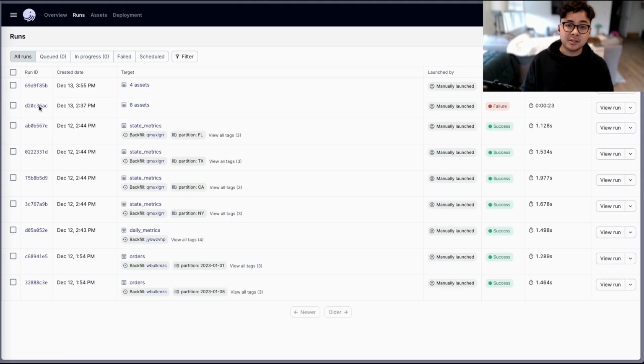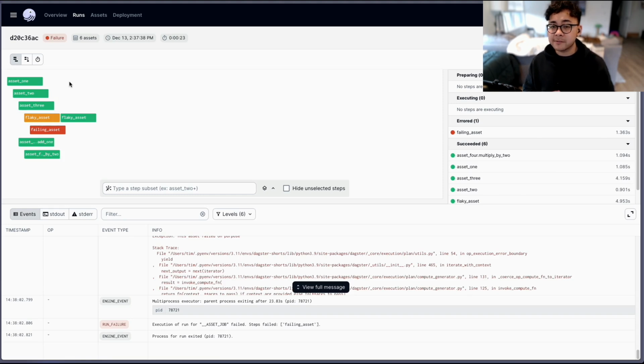Each run gets its own UI here, and the first thing that catches everyone's eyes are these charts. Let's talk through them really quickly. These charts are a representation of the steps or ops executed in your Dagster run. Most of these ops will map one-to-one with the assets they produce. However, there will be some exceptions, such as if you're using graph or multi-assets.